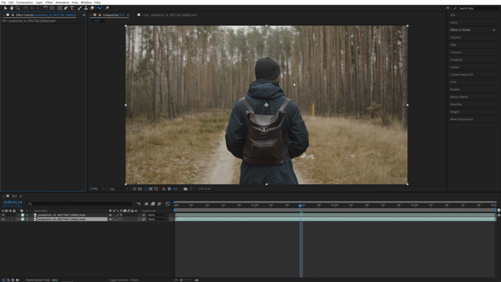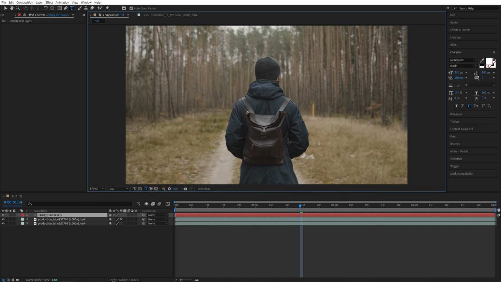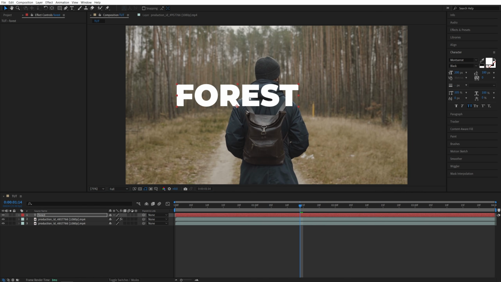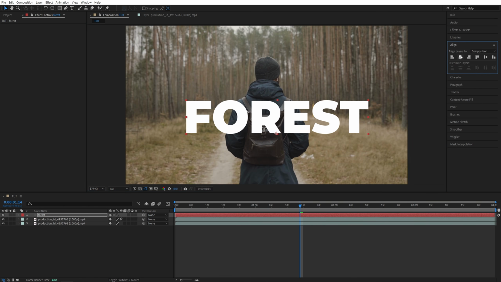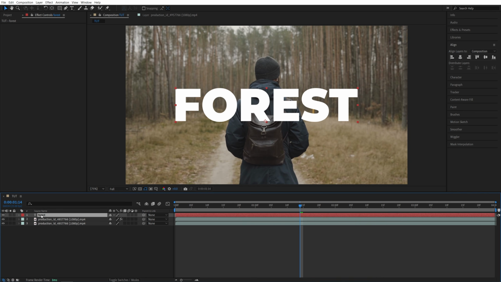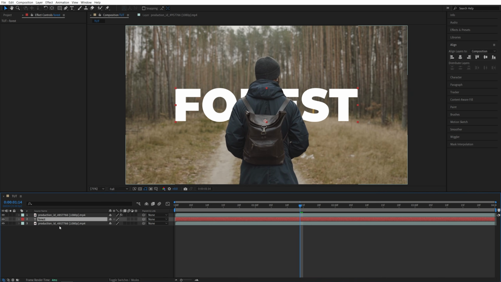Now we can select the Type tool, make sure none of the layers are selected, and then click and type something. Then go ahead and reposition the text, adjust its scale to your liking. And after that, let's place the text layer in between the two video layers. And now it will appear behind the subject that we've rotoscoped.